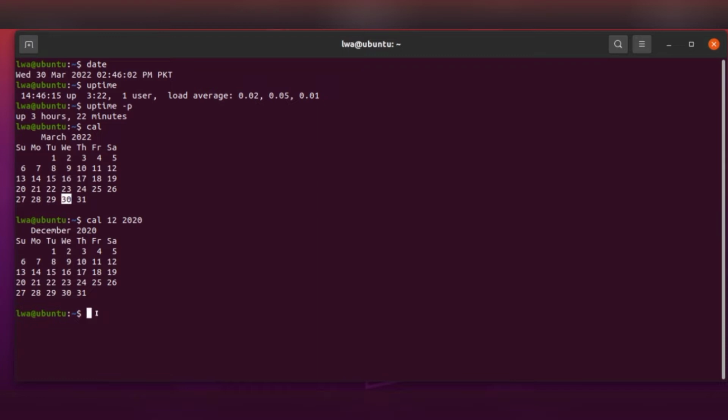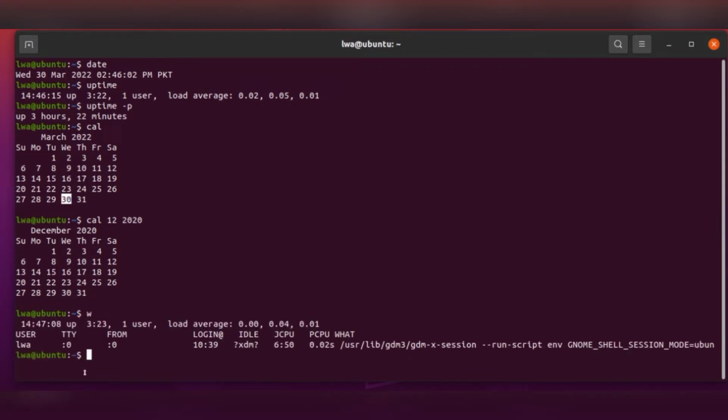The next one is w. It is similar to uptime. It will print the time, the uptime, users, load, and the users, TTYs, and how long they have been logged in, the login time, CPU, and other information.